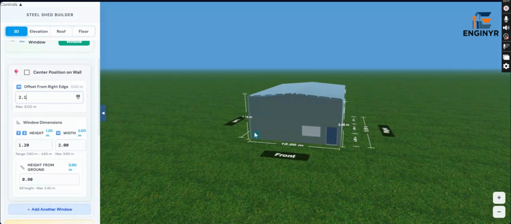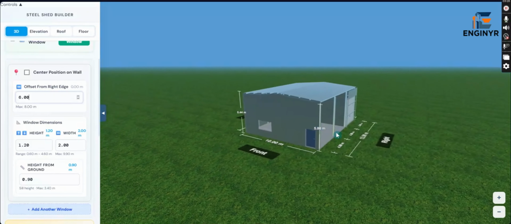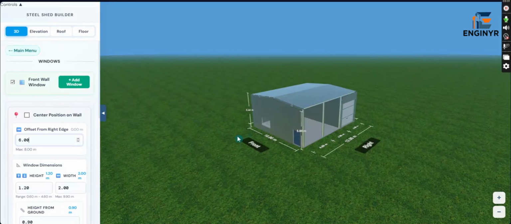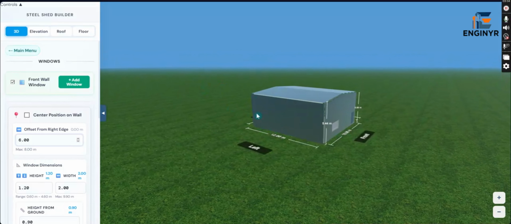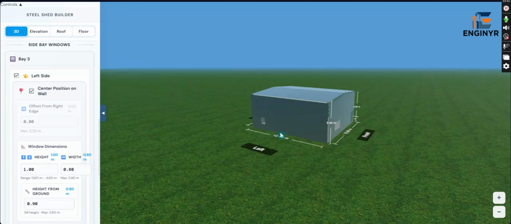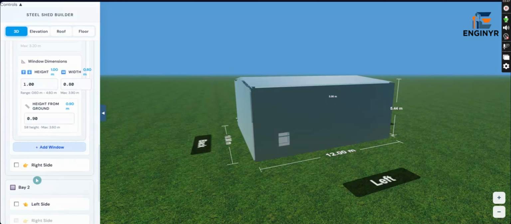So let's use this option, or if you know the desired distance, then you can simply put it in like this, and you can similarly apply windows on the side walls also. Let's click on the left hand side, and you can see, yeah, there's a window here.